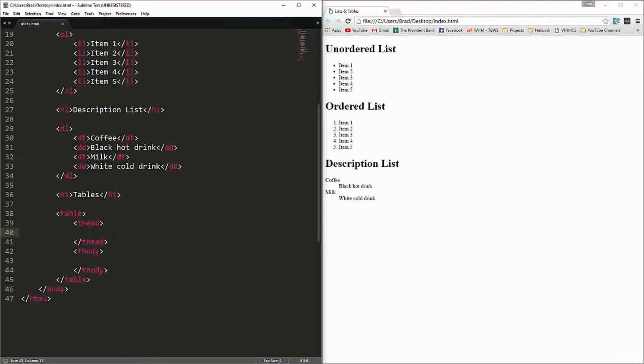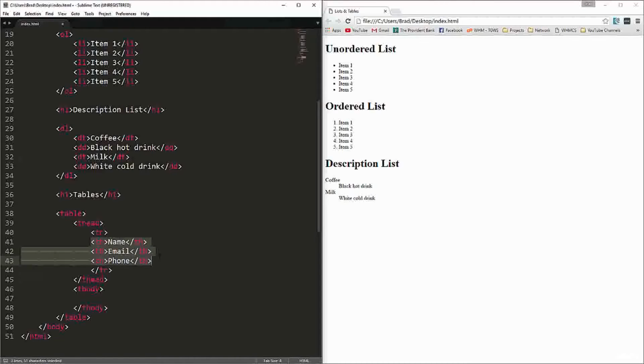Okay, now in the head, we're going to put in a table row, a TR. And then these are going to be headings because this is the head area. So for a heading, we want to use TH. So let's say name, email, and phone. Okay, so we have our headings. And then in the body, we're also going to have a TR. Except in here we're not going to have headings, we're going to have columns which are represented with a TD tag.